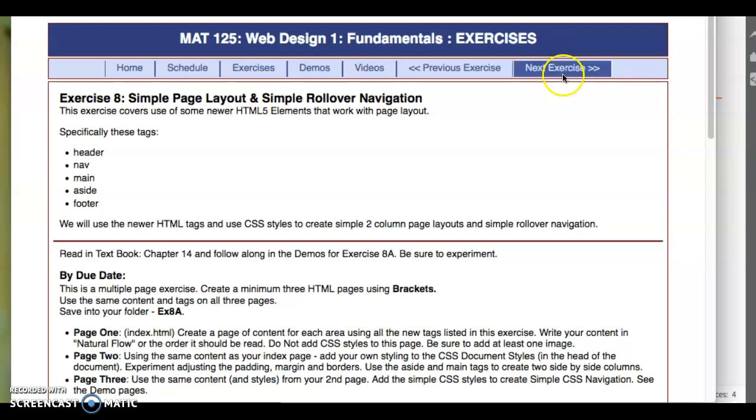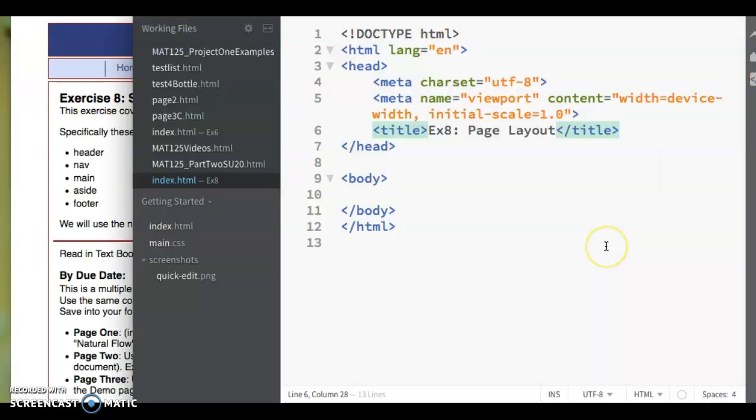So I set up my initial page here in Brackets, and I added my skeleton in there, and I titled it Exercise EX Page Layout. So this one is going to be natural flow. Maybe I'll write that, natural flow. So this is not going to have any styles on it really, except it's just going to have the content in their HTML tags. So I'm going to stop and put some content in, and then we'll talk about the pages.